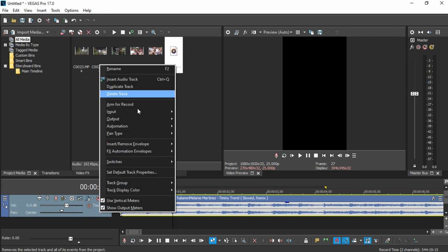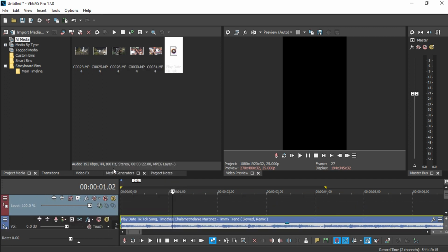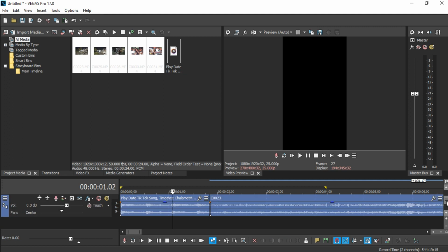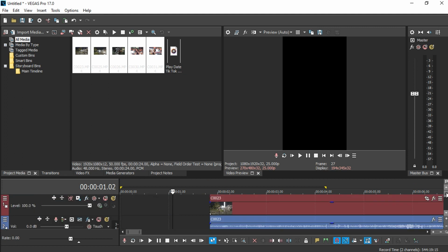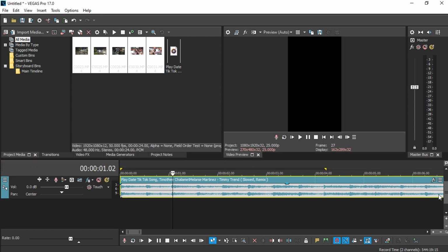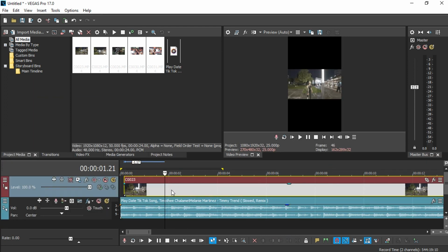Then you want to basically import your video. So I'm just going to insert another video track here on top and import all of the videos that you have. And let's just delete the audio from the video because I don't want any audio from that video.